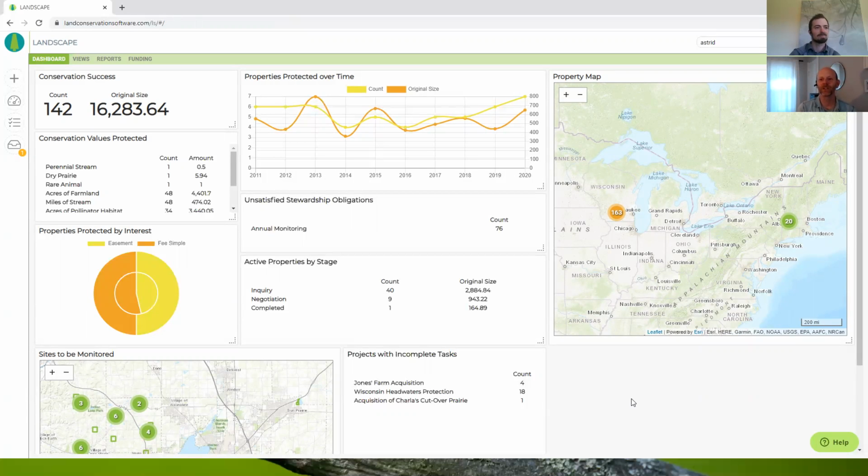Anyone else? Questions? No? All right. Yes. Did you mention the Little Greenlight integration? I did not. So I will.